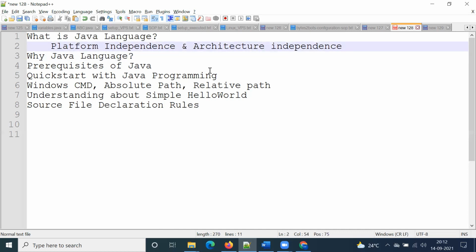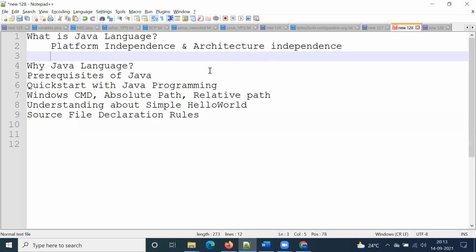Java was developed with an intention called WORA: write once, run anywhere. This is the WORA principle.